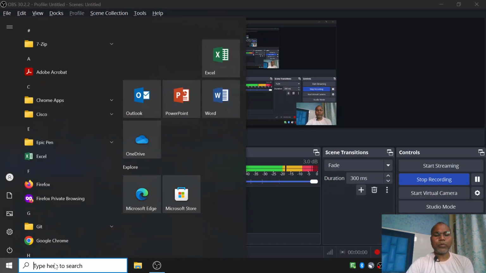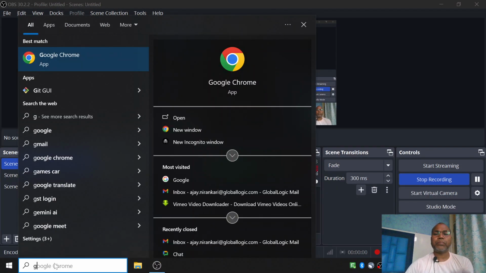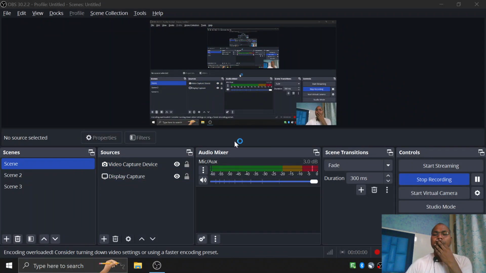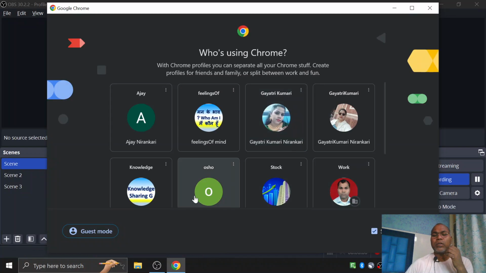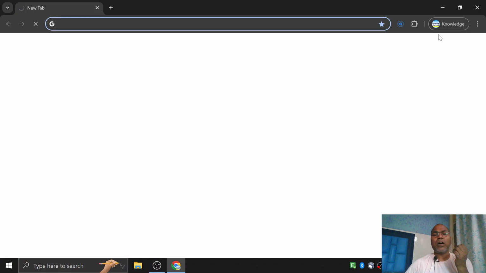Machine means your computer, or sometimes you can say server. Server is also a machine, computer is also a machine.